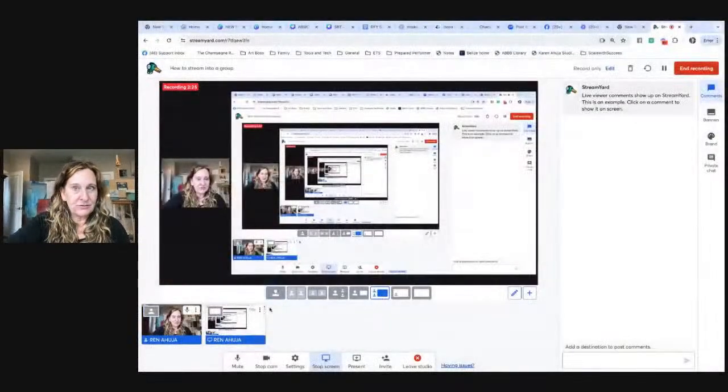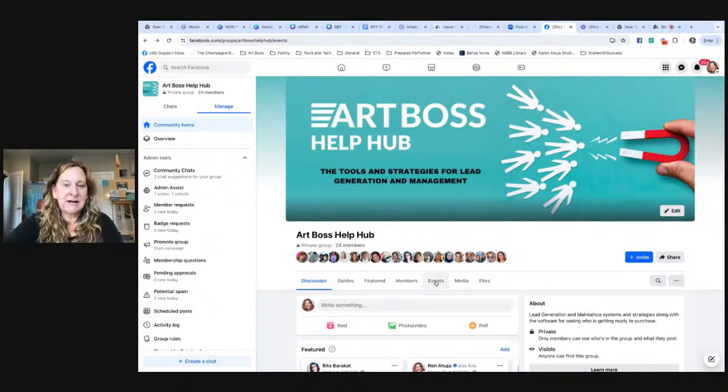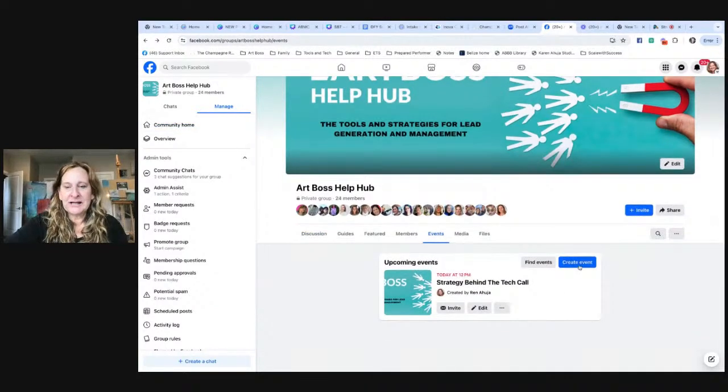The first thing that we need to do is set up an event, because we need to get to some API codes and some streaming codes. So let's go ahead and do that. I am going to share screen and we're going to walk through this. We're going to go on over into our Facebook Help Hub. Remember, make sure you're working in your Facebook group when you do this. I'm going to set up an event, so I'm going to click on my event tab right here, and I'm going to create an event.